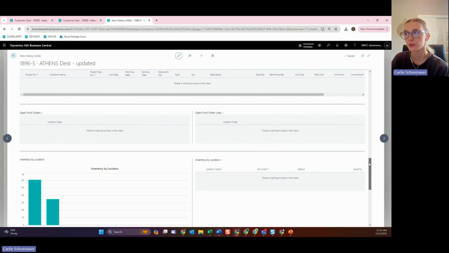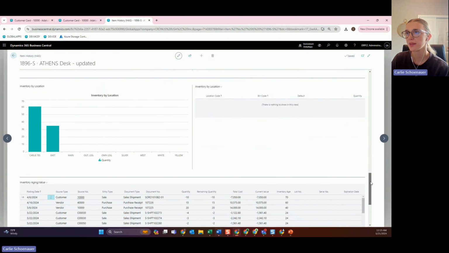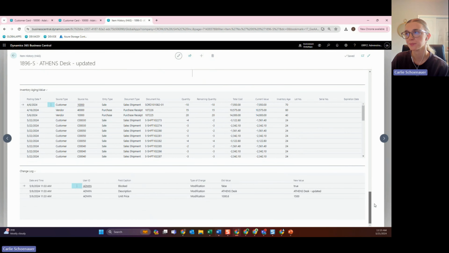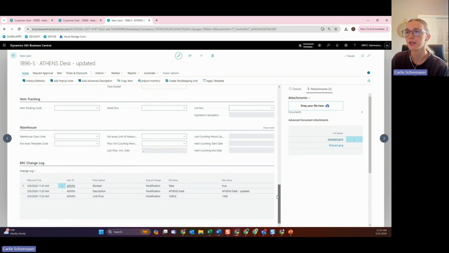Okay, production orders, any open production orders or lines that we have this item associated with, as well as inventory statistics down here. Okay, and then as you can see, I also have the changelog set up for my item. So again, we added that down here, and then you can also see that at the bottom of your item card, you can see the ERC changelog fast tab as well right here.